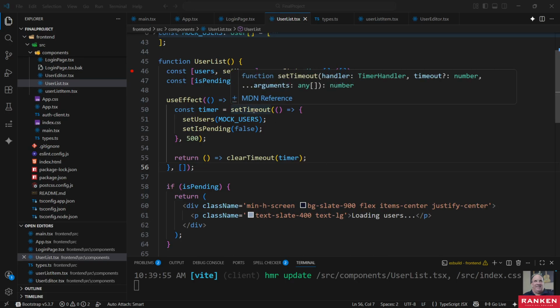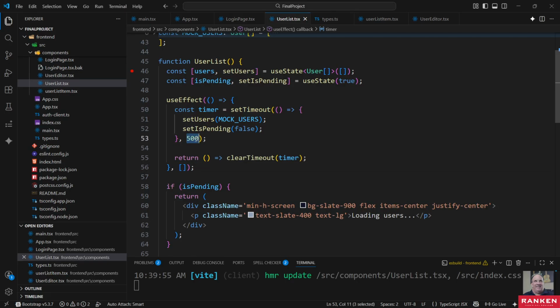Now we have a timer here. The purpose of this timer is just to slow things down a little bit, as when we're doing things over a network. It sets a default of 500 milliseconds, so it creates a half-second delay to mimic the time it would take to fetch data from the real server over the network. After the 500 millisecond delay, it populates the user data with the mock users, just so it's not instantaneous, for that purpose only.